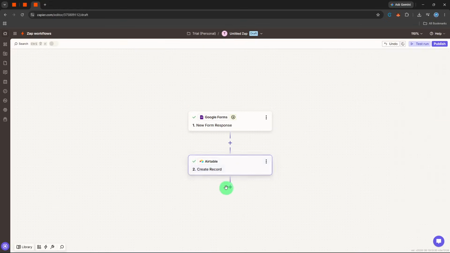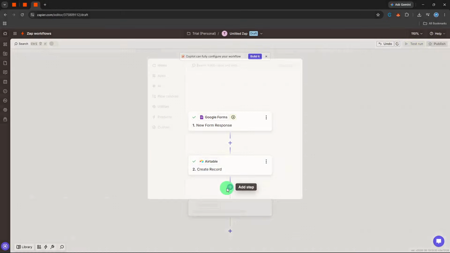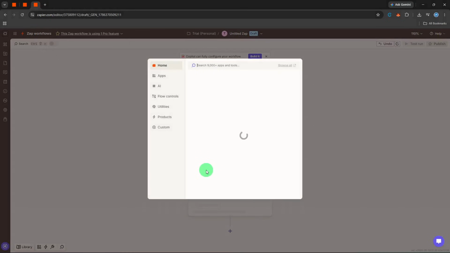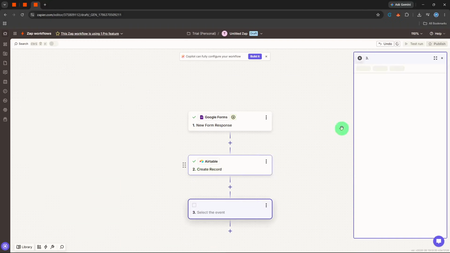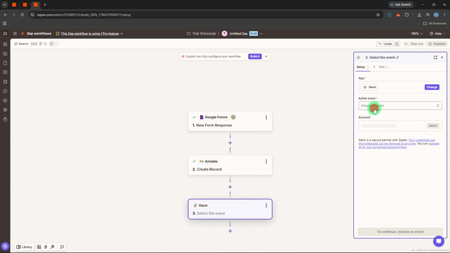Back in Zapier, click the plus below the Airtable action, search for Slack, select it, and pick Send Channel Message. Continue. Connect your Slack account, then choose the channel. I'm using #recruitment. If your channel isn't in the list, create it in Slack and refresh the dropdown.